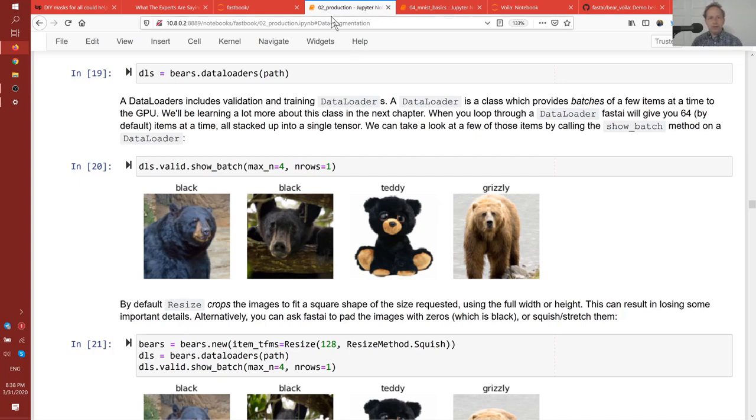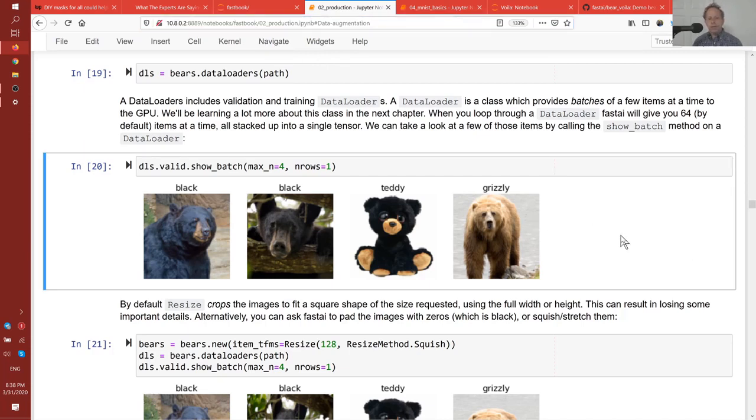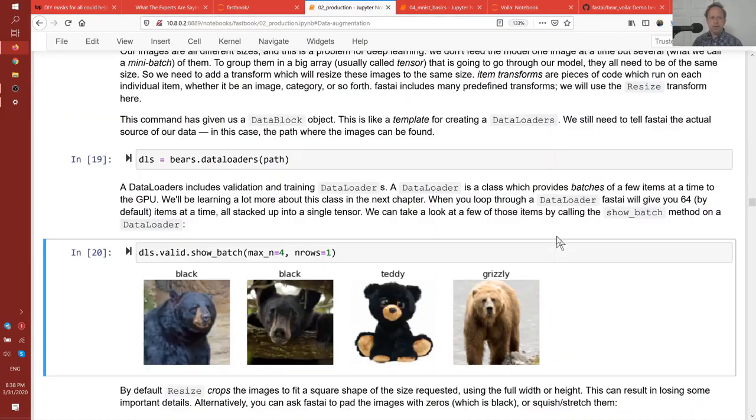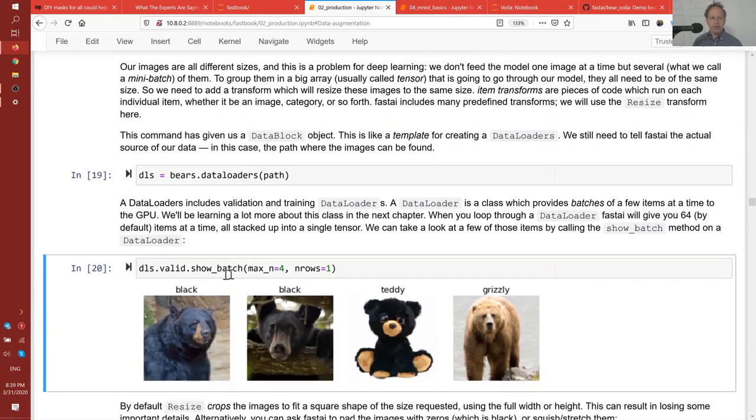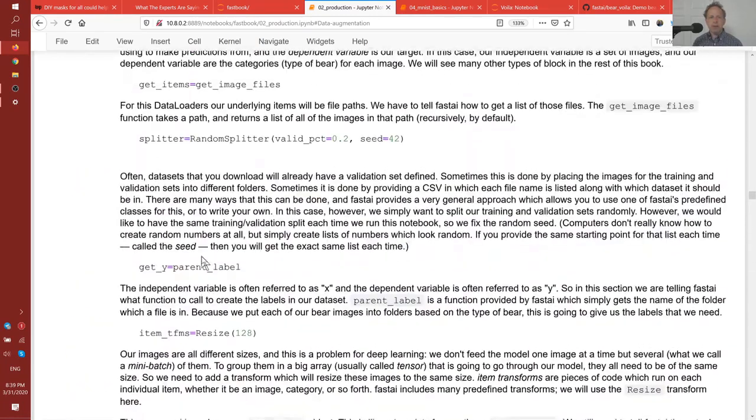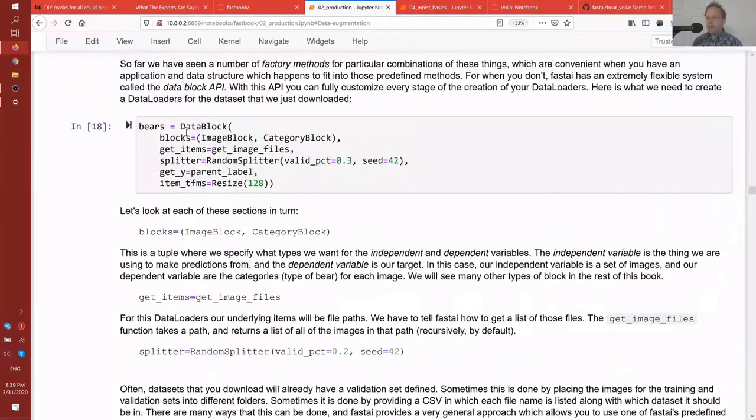We're looking at the 02 production notebook. And we're going to look at the fast book version. In fact, everything I'm looking at today will be in the fast book version. Remember last week we had a look at our bears, and we created this data loaders object by using the data block API, which I hope everybody's had a chance to experiment with this week. If you haven't, now's a good time to do it.